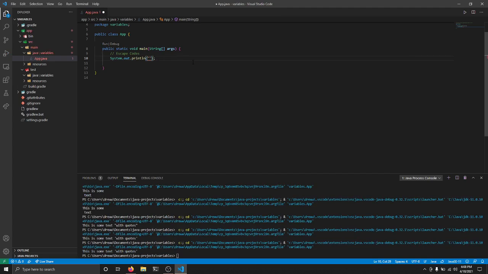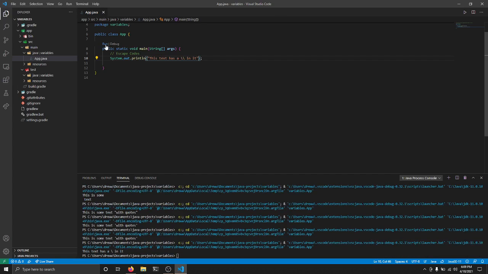The question that usually pops up about this time for most people is, okay, well, what happens if I do this, where I actually want there to be a backslash in the text? It doesn't like that because it knows the backslash is an escape character. It's expecting something after the backslash. Well, the solution to that is another backslash. So we run that, and we get the backslash printed out.